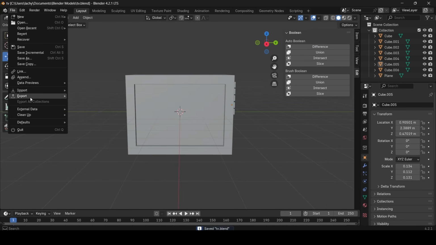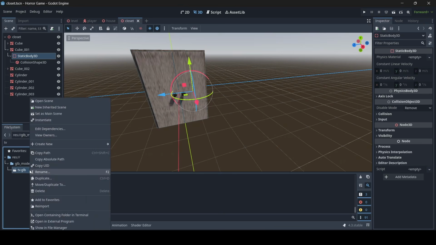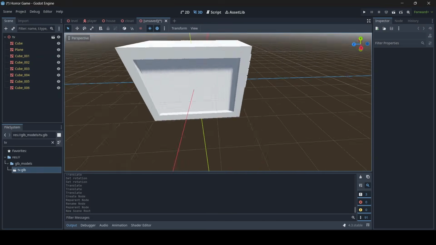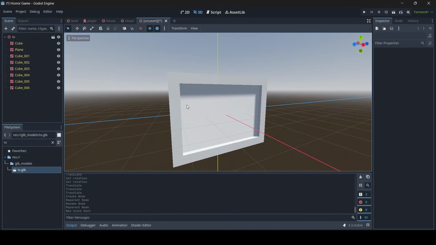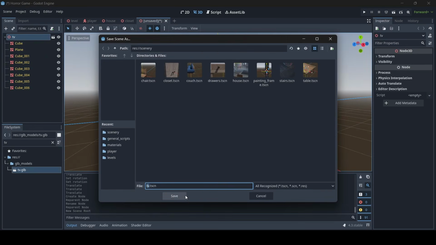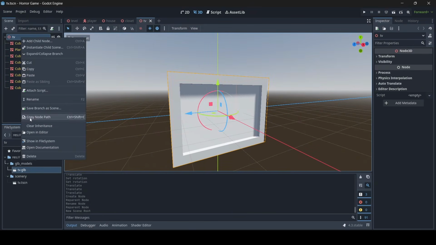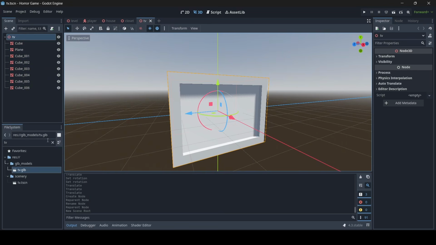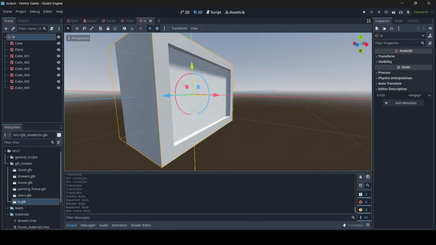So we're going to go File, Export as a GLB once again. So we all know what we need to do now. We just need to type in TV into the search here, find the TV model, right click, New Inherited Scene, and boom. And now that we've got our new inherited scene, we can go save as tv.tscn, right click, clear inheritance, and boom. So now with the outer TV material, I do want it to be metal.